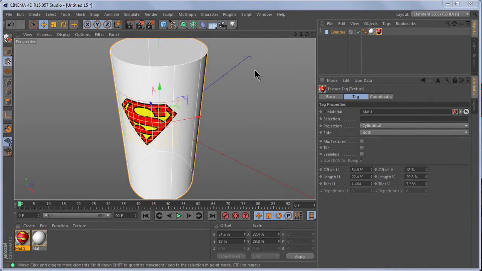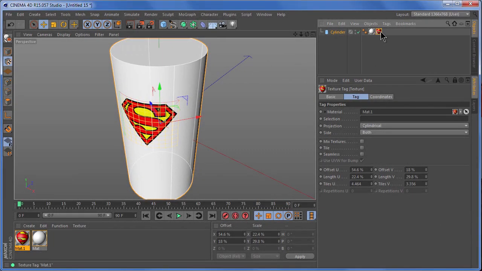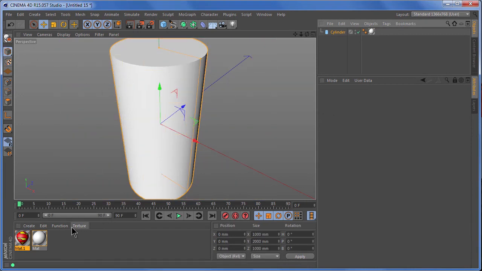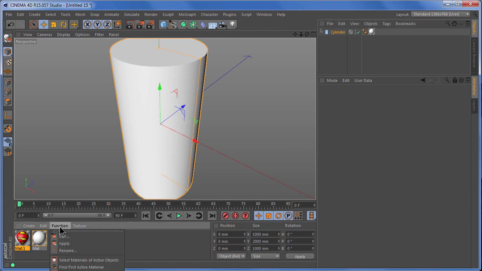All right, so let's do another example. So I'll just delete that logo. Okay, get rid of it. Back into model tool mode, and I want to get rid of the unused material. So function, and you can't see this, I'm just coming down and going remove unused materials, and that just deletes all of the unused materials.